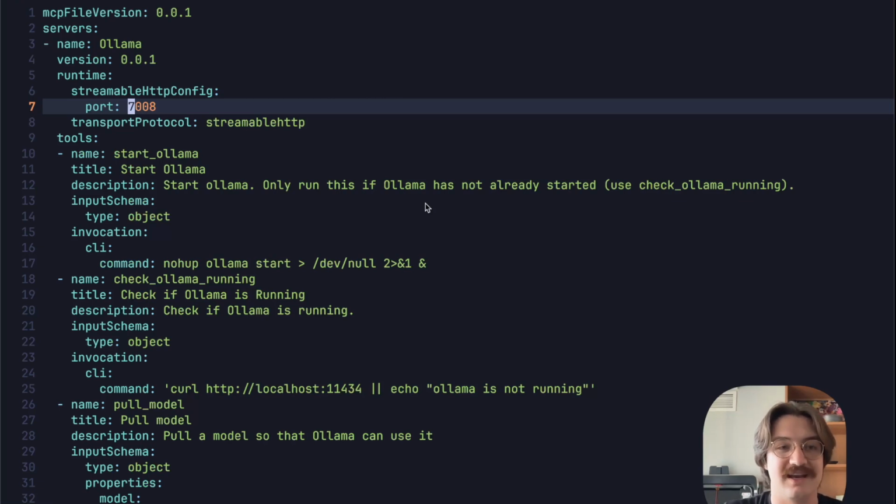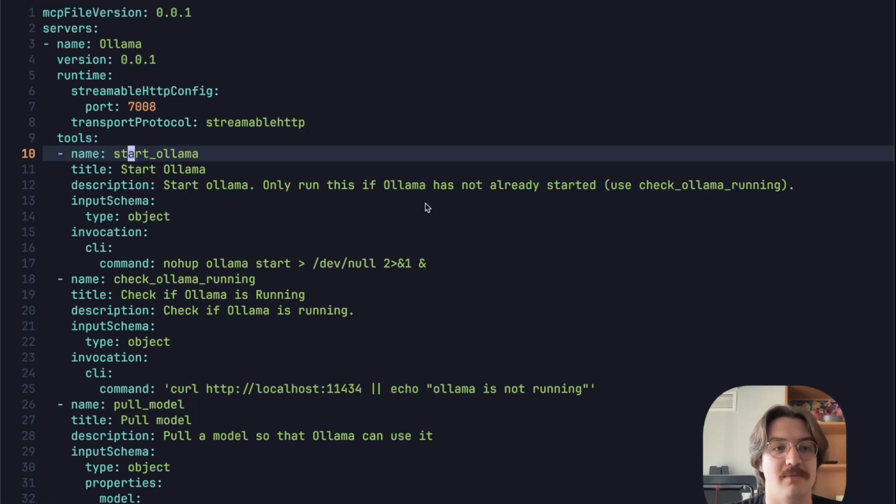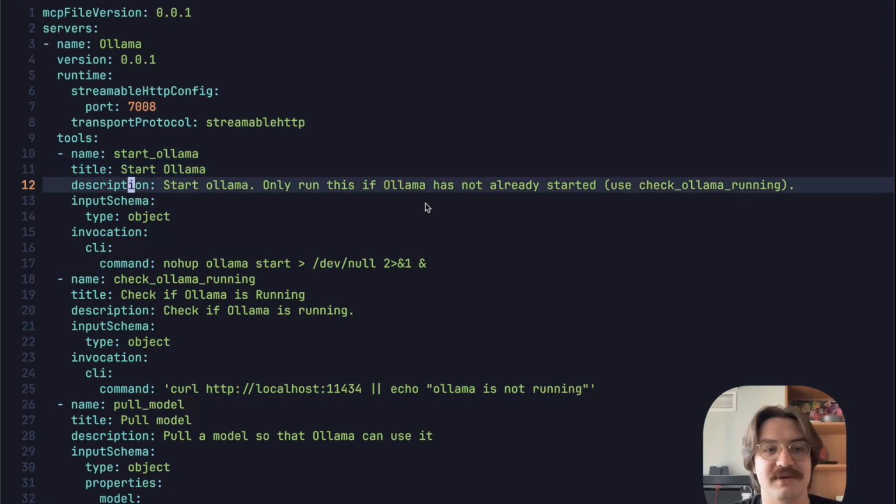Each server is going to have a set of tools which it can call. For example, we have this start Ollama tool, and start Ollama does what it says. It starts Ollama. For each of these tools, we can give extra information, such as a description. In our case, we're saying only run this if Ollama has not already started, and to use check Ollama running to see if Ollama has started. This gives the agent more context in terms of how to use these tools correctly.